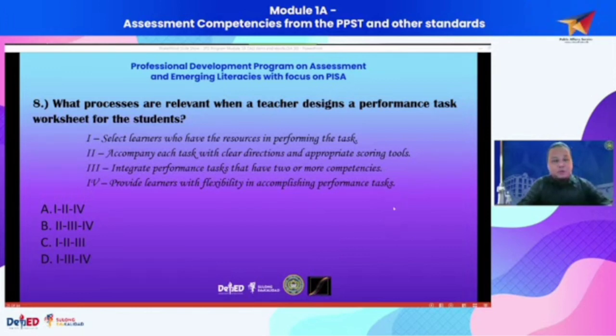So going back to item 8, the item stem is asking us what processes are relevant when a teacher designs a performance task worksheet for the students. This is an example of an item wherein there are several steps or procedures that we can select, and in this case, it's asking which of the four are relevant. But if you look at the options from option A to option D, it actually includes three processes out of the four processes.